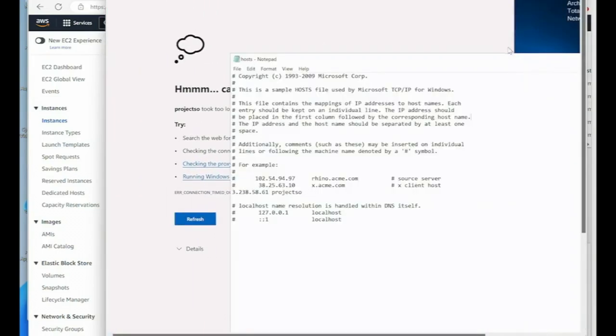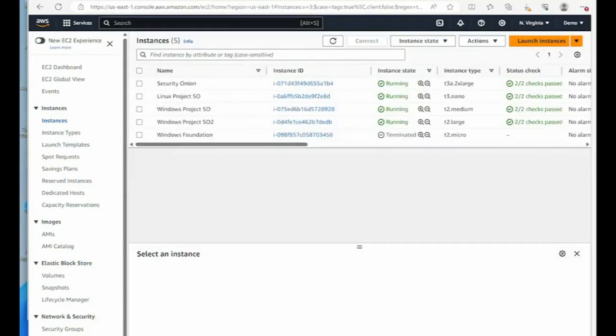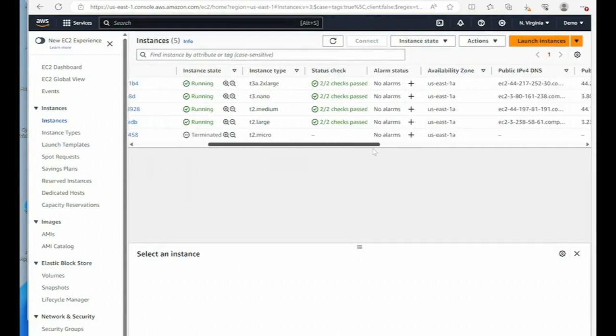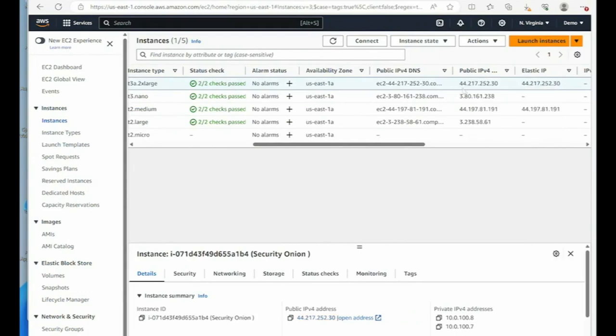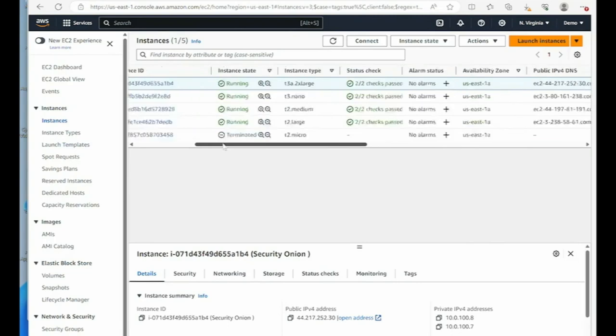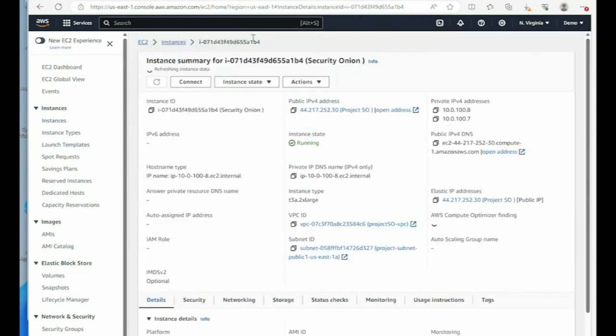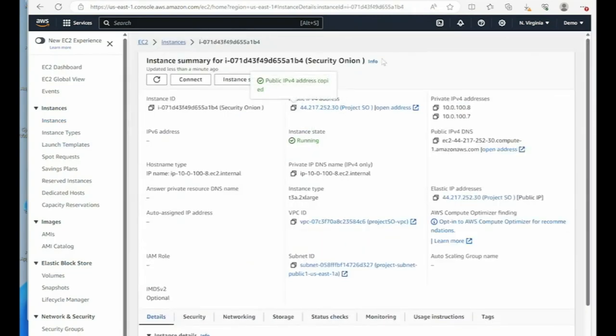So I'm going to go back over here and make sure that I chose the right IP address, which I did not. I chose the wrong IP address. So you're going to want to make sure that this is the correct IP address. Otherwise, it's not going to work. As you can see, it's not resolving. So we're just going to copy this.